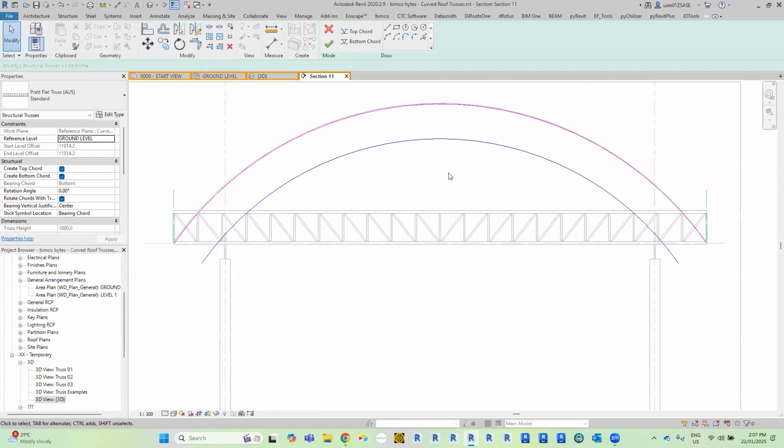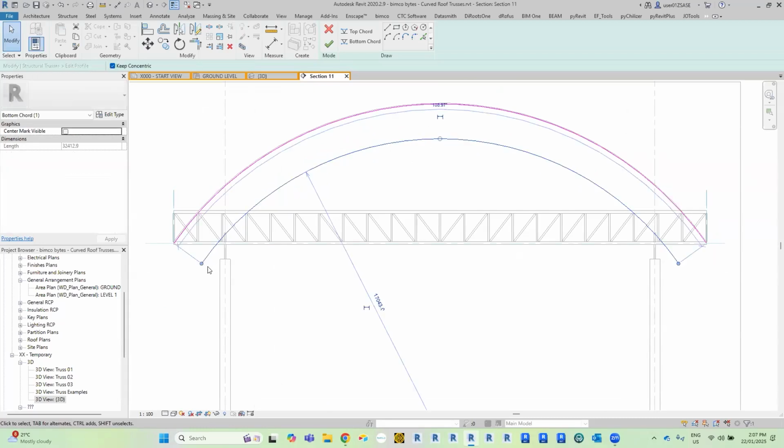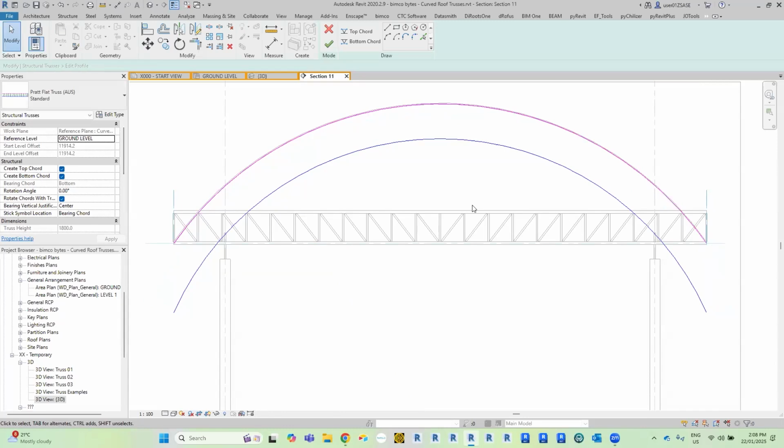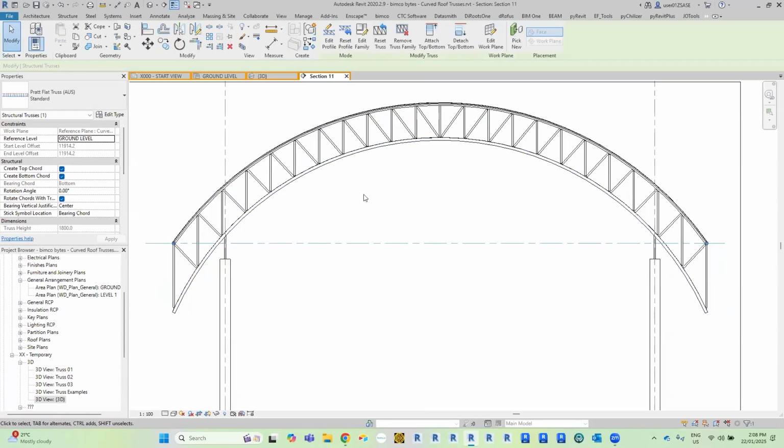And this is where you can completely customize the curve or the look of this truss. I'm going to extend the ends so they line up with the edge of the roof. But again, you can model this however you want it to look. Once you're happy with the top and the bottom chord, just going to press tick, and Revit's going to automatically generate those webs based on the family that we loaded in.